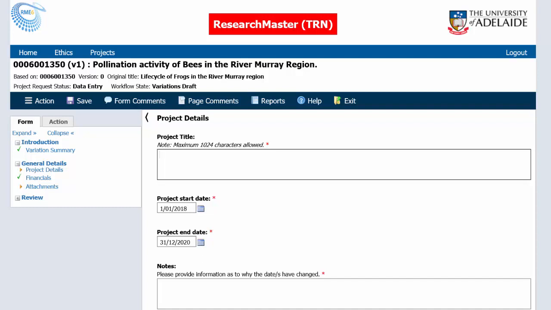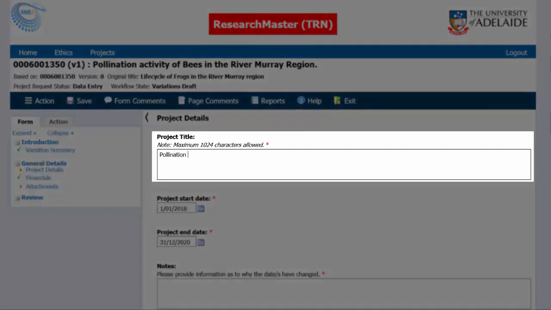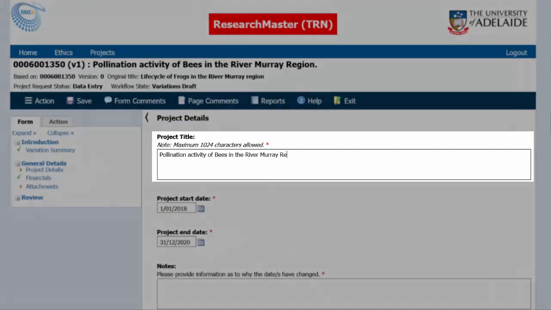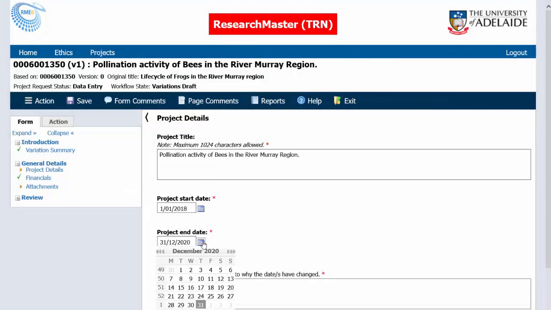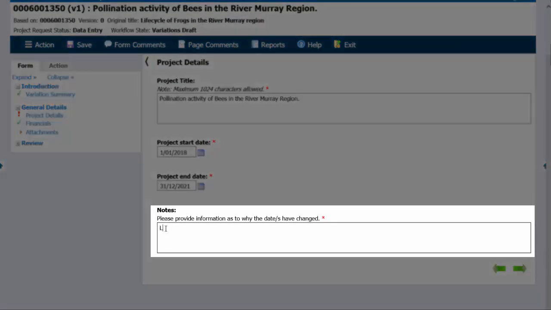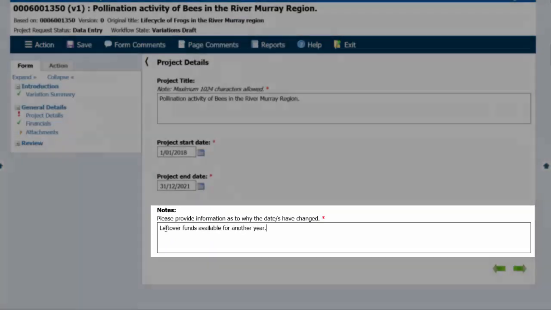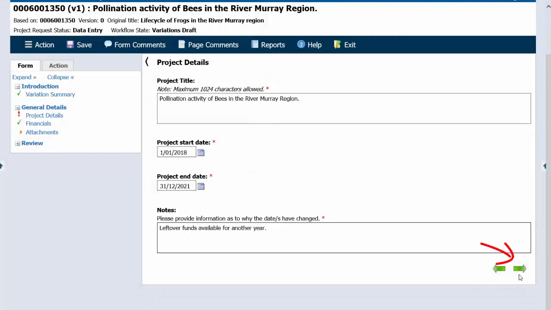On this page, we will make any adjustments to the project details that we selected on the first page. You may have made some changes to the project title. You can edit the text here. You may also wish to amend the project start or end dates of your project. For this example, we will be extending our funding by 1 year. In the Notes section, you will need to provide information as to why the dates have changed. Click the green right arrow to move to the next section of the form.